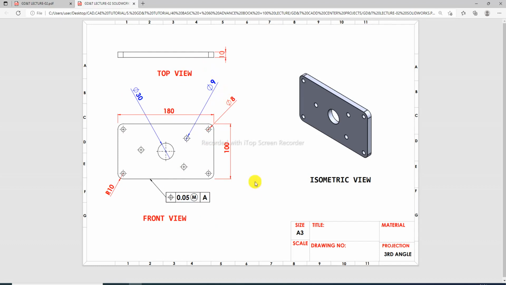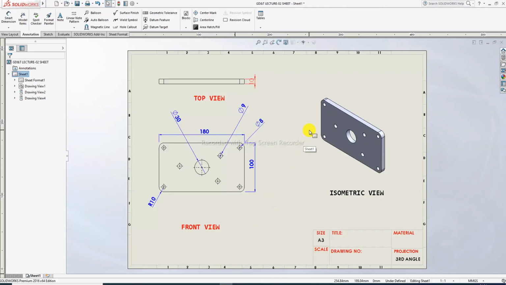At first, open SolidWorks software, and all GD&T topics are discussed here. This point is geometric tolerance. SolidWorks software is open.